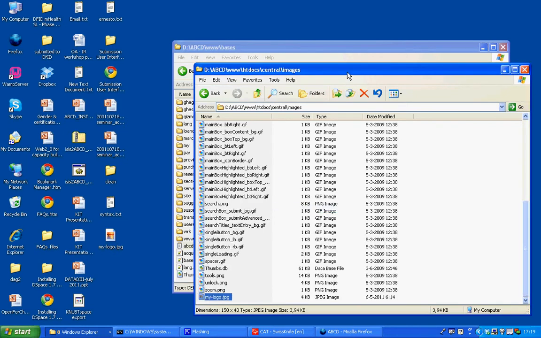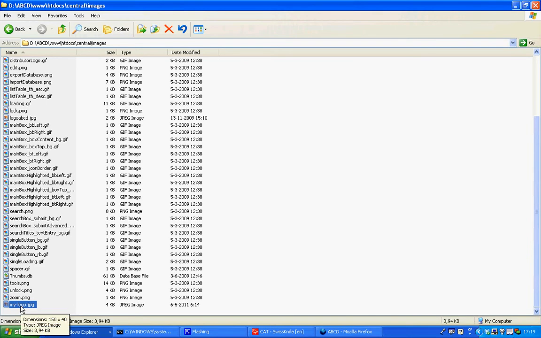Then I should rename it into Logo ABCD. So first I should rename the original image to logo ABCD original. I'm sure I want to change it. And I will change my logo JPG to ABCD logo.jpg. I can close this one.